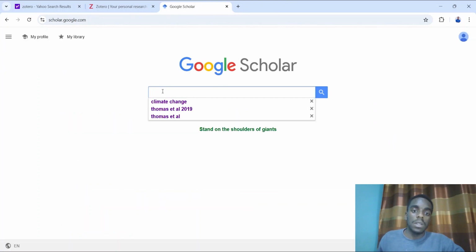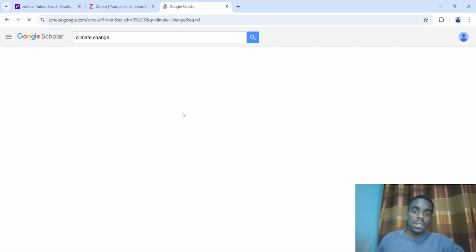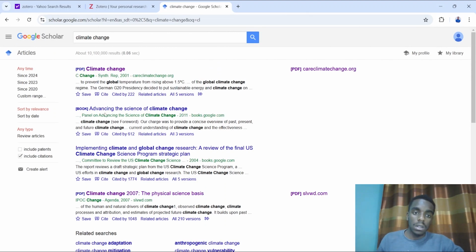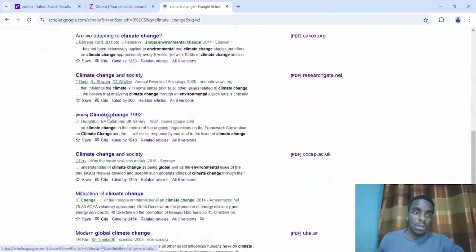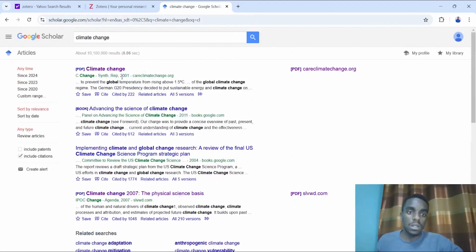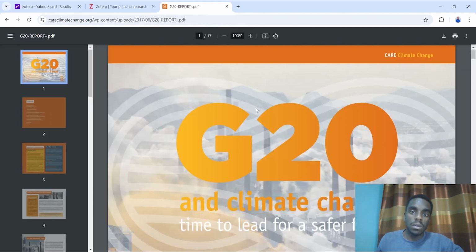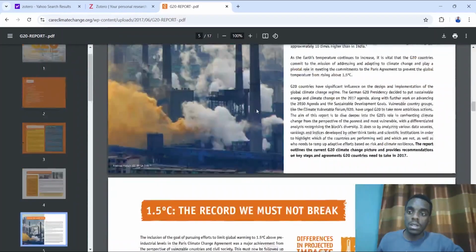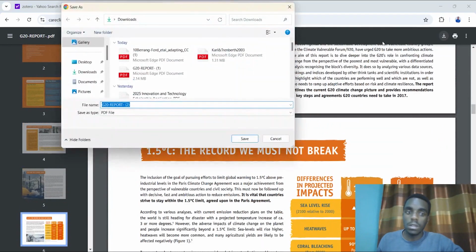So for example, let's search for climate change, and they will give us all books which contain information about climate change. And let's download this book. It will look like this, and click download and choose the folder where it will be downloaded. So let's choose downloads and save.